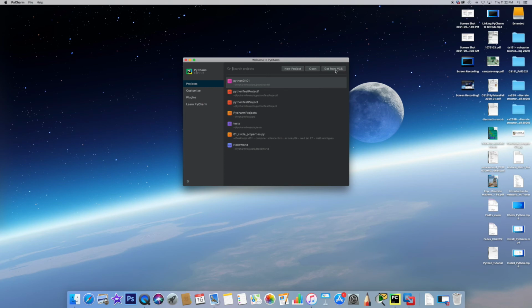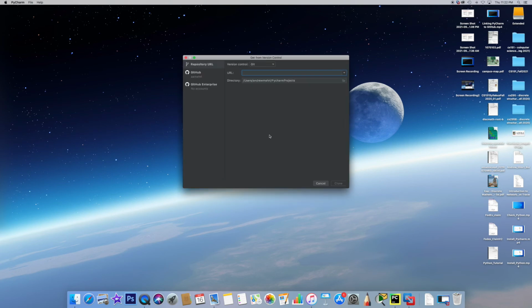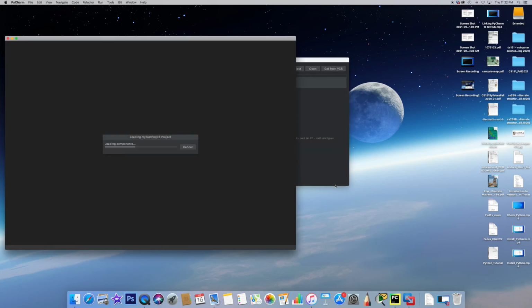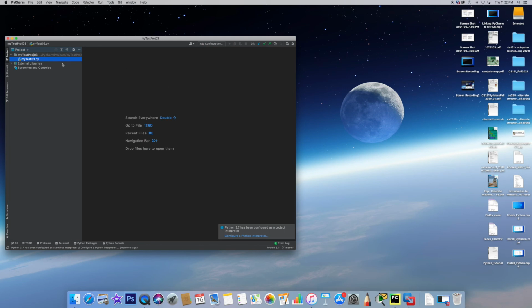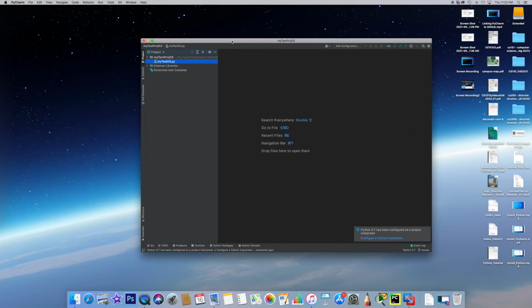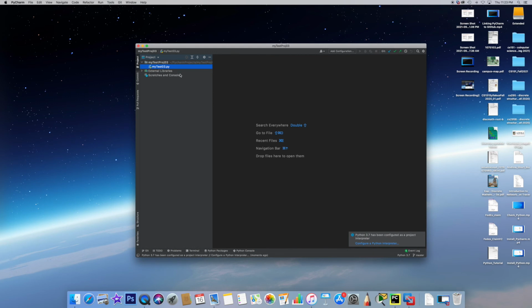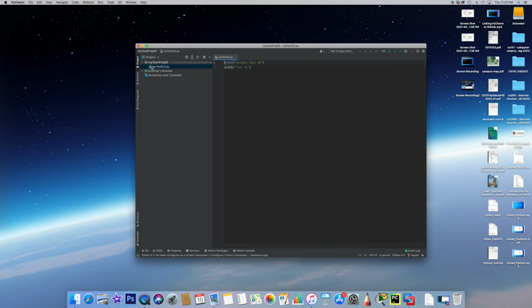And we're going to go to Get from VCS. Okay. And I'm going to go to my account, which is on GitHub. And notice I have my test proj 03. And I'm going to hit clone. Okay. So as you can see now, I was able to retrieve it from a remote. So I have a project and I have a file. So let me see if I can get the file here. Here it is, right here.